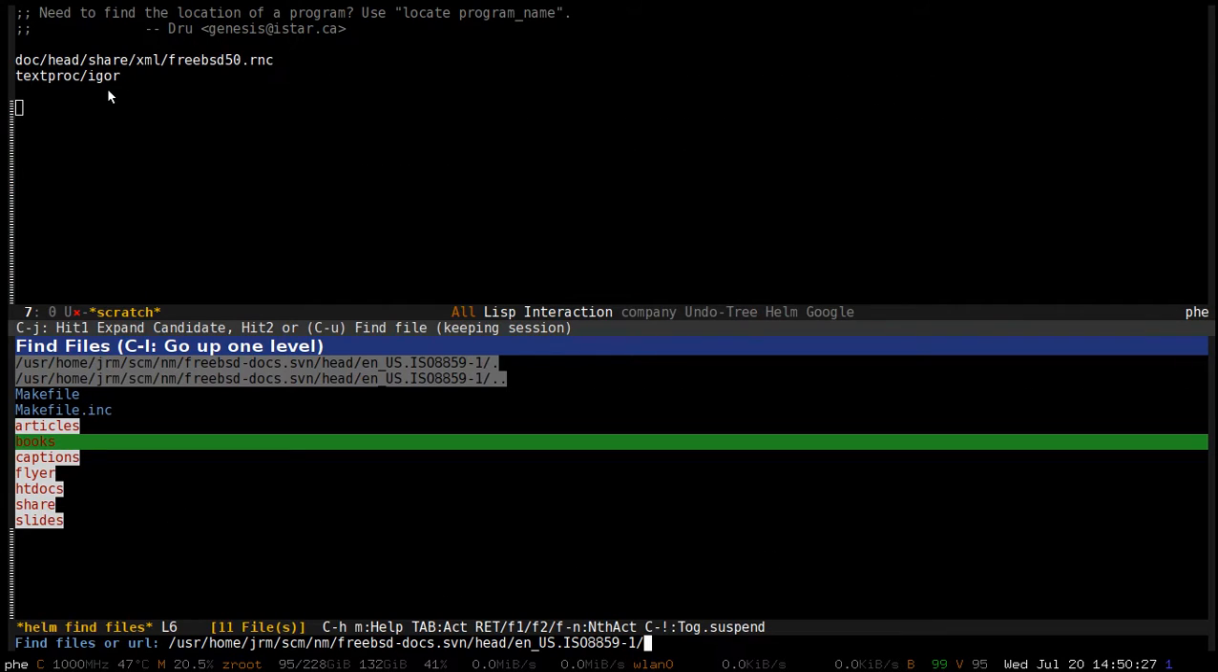This is a short demo of on-the-fly validation and proofreading of FreeBSD documentation. The validation is done by setting up the editor to use the compact RelaxNG schema describing FreeBSD's DocBook-based documents, and that document is in the repository. The validation is done using Igor.